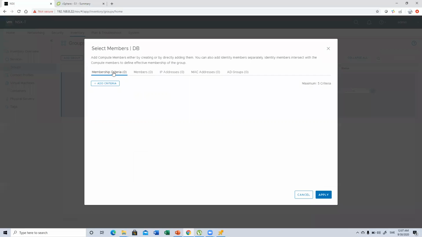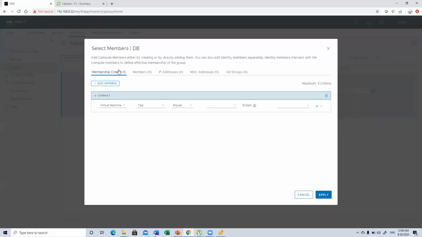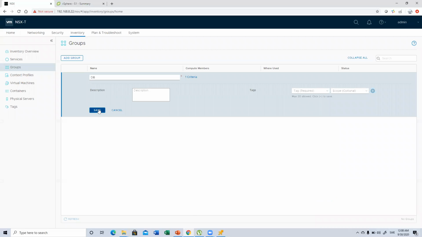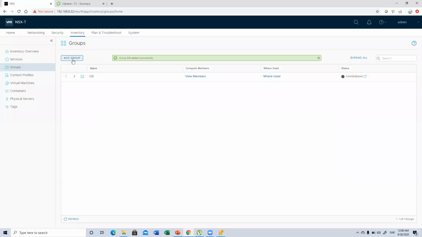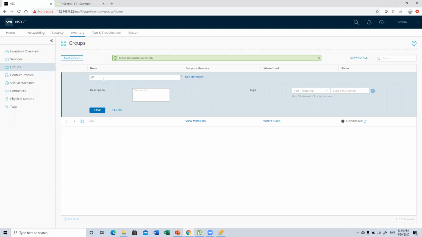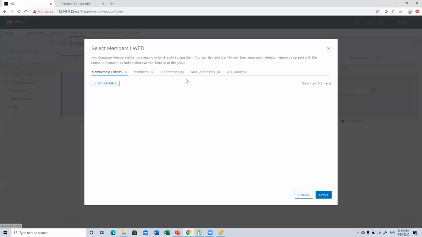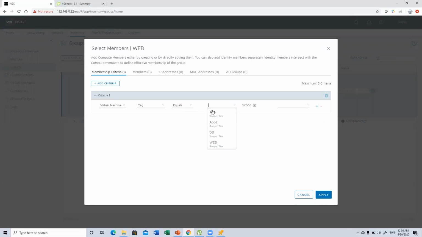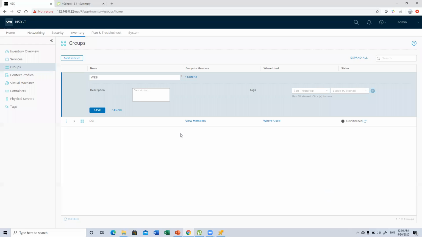But for dynamic object adding, I have to come here to the membership criteria and mention what the criteria is. One of them is tag. It can be OS name or computer name. For this example, I'm using tag, and whatever tag I created will appear here. This is for my DB tier, so I just select the DB tier and apply. I save this, and I do the same thing for the web tier also. Let's say web, I add the member web, apply it, and save it.